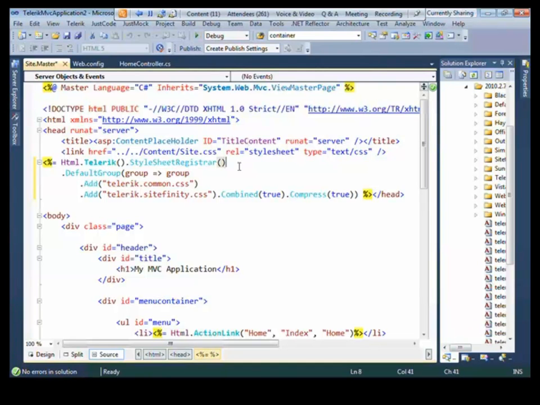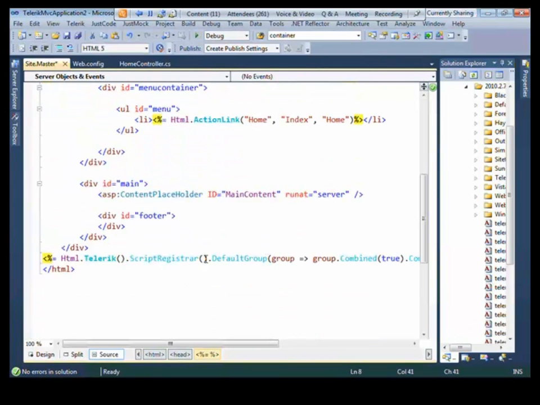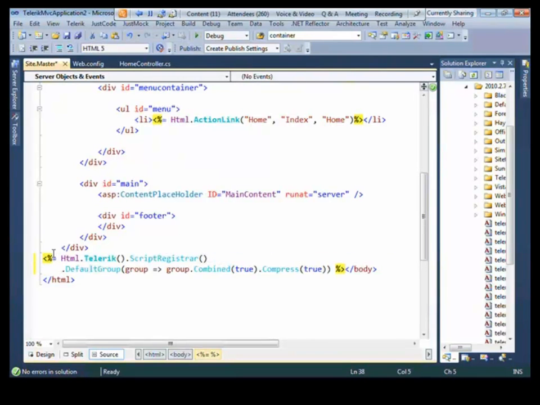For the script registrar, we're doing something relatively similar. In this case, we are saying script registrar default group, go ahead and combine and compress the scripts as well. But really with the script registrar, the only thing you ultimately have to do, if we were to get rid of the default group combining and compressing, is just telerik.scriptregistrar. Adding that to the bottom of your page, just before the closing body tag, will allow your UI extensions to automatically register themselves with the script registrar and then bring on the necessary JavaScript files you need. So this is the setup for your project. Once you have this, your project is set up to start working with the Telerik extensions.